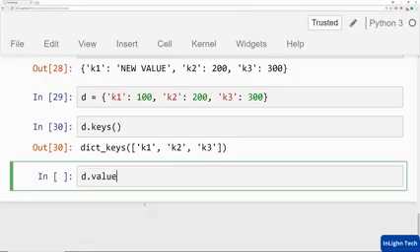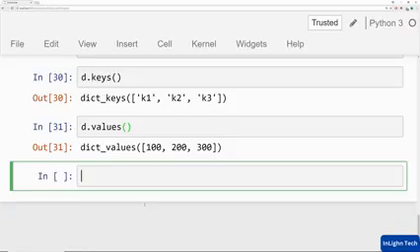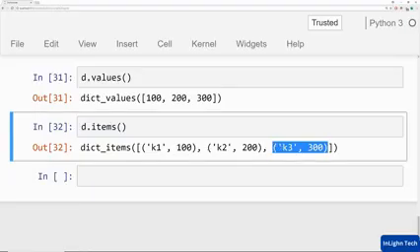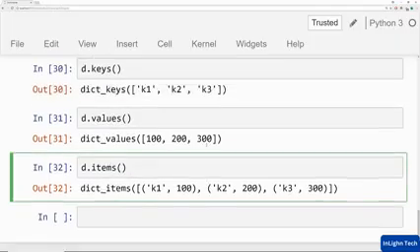If I want the opposite, and I want all the values, all I need to do is say d.values, and that returns back the values. And then if I want the actual pairings together, I can say d.items, open and close parentheses, run those together, and it returns back the pairing. So K1 goes with 100, K2 goes with 200, K3 goes with 300. And these, you'll notice, are actually in parentheses, and that means this is actually a tuple, which we're going to learn about very soon. Okay, that's really the basics of dictionaries.